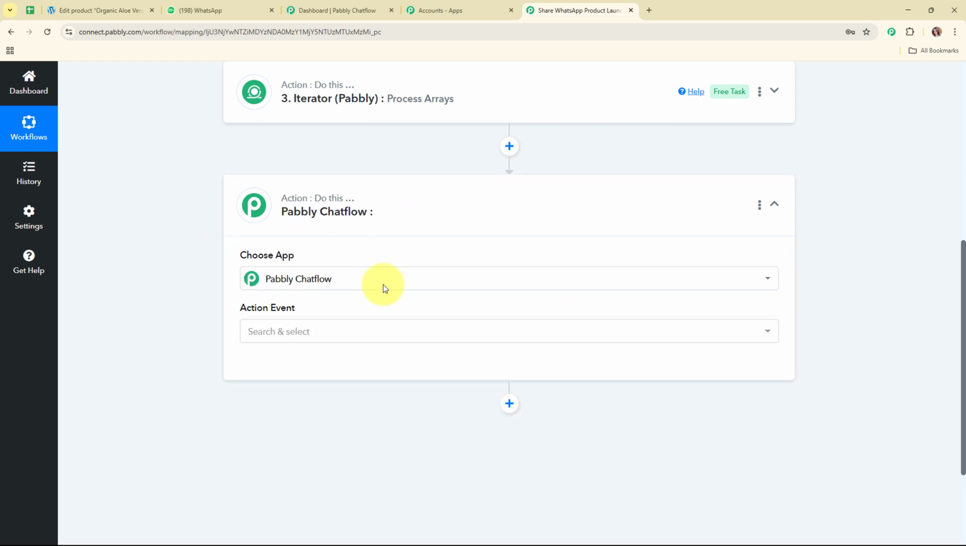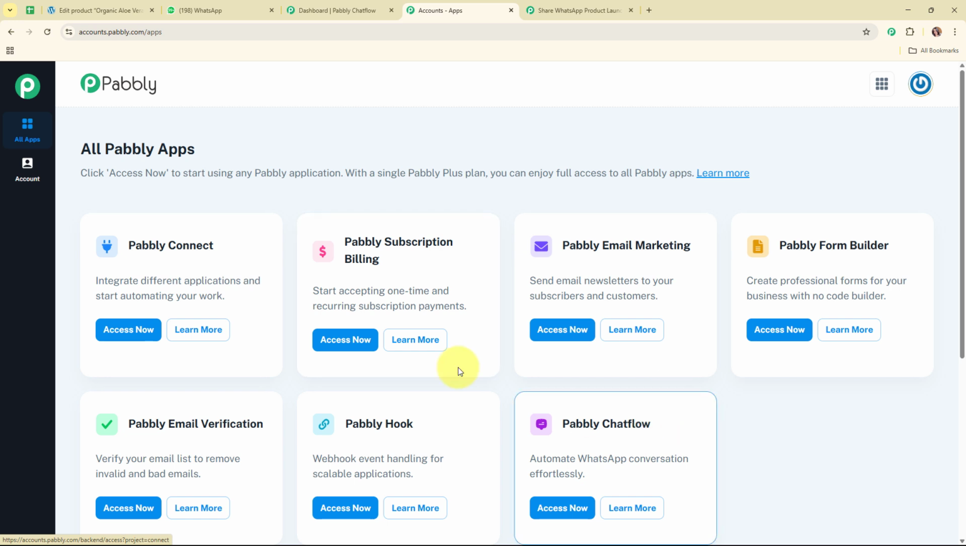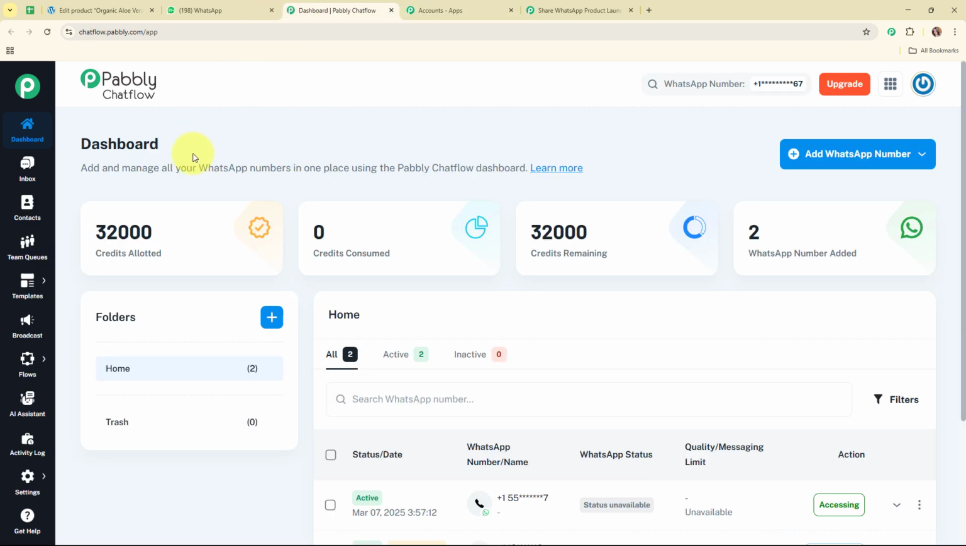So here, before connecting my Pabbly Chat Flow account, let me take you to my Pabbly Chat Flow account. Here I've accessed this Pabbly Chat Flow account from the accounts window of Pabbly, and here you can see the dashboard of Pabbly Chat Flow. Let me tell you that I've already set up my Pabbly Chat Flow account, and if you wish to learn how you can set up your Pabbly Chat Flow account step by step, then you can check out the video available on our YouTube channel for the same.